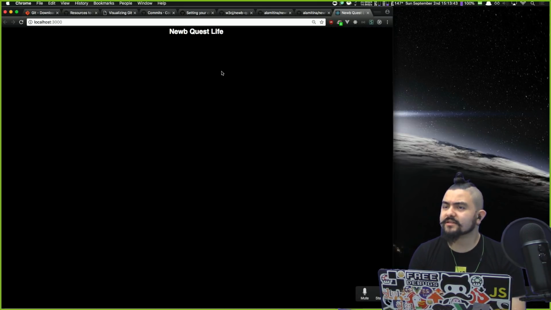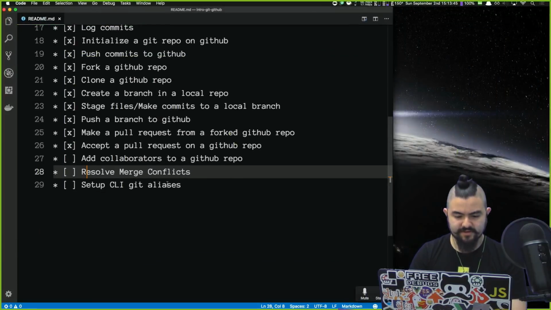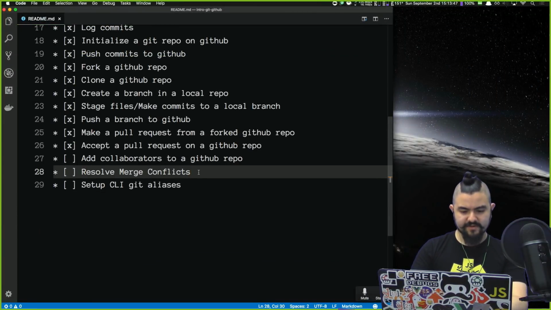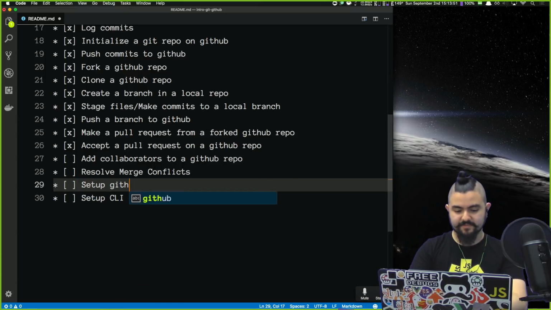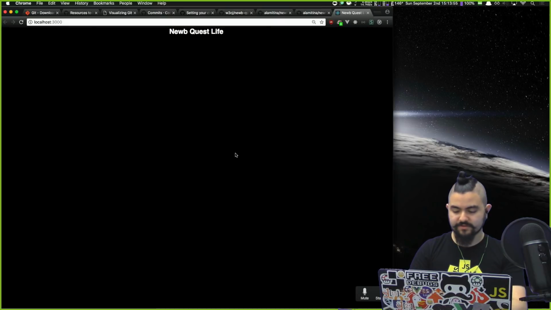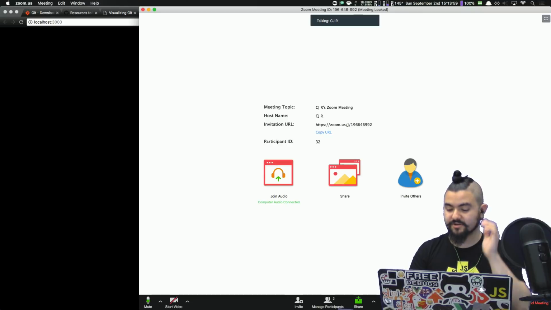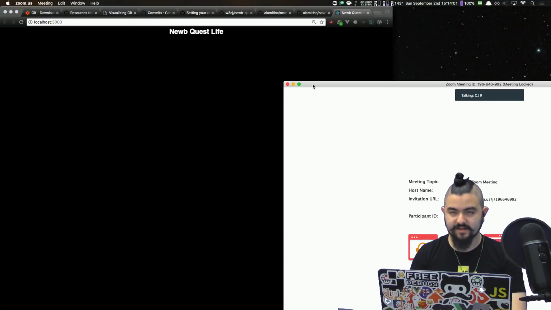Let's actually, if we look at our README, we don't have any merge conflicts just yet, but let's set up GitHub Pages. Cool. Okay, Tony, I'm going to stop sharing. Please share your screen, and we're going to set up GitHub Pages on the repo so that it actually hosts it on the interwebs.